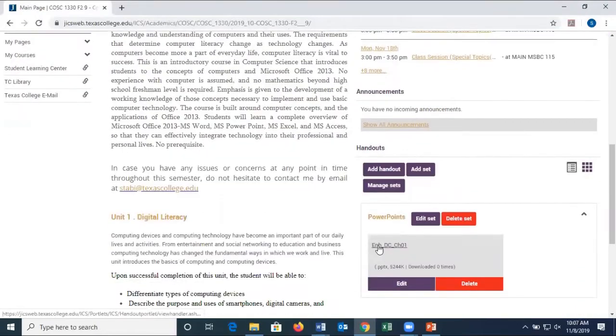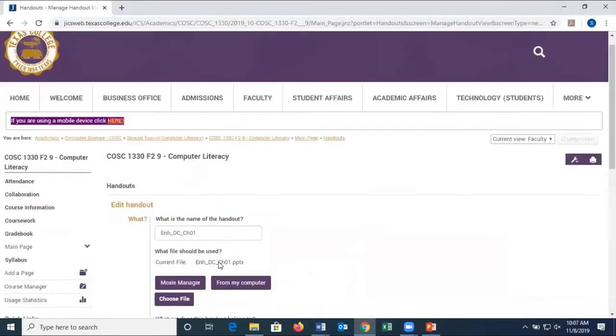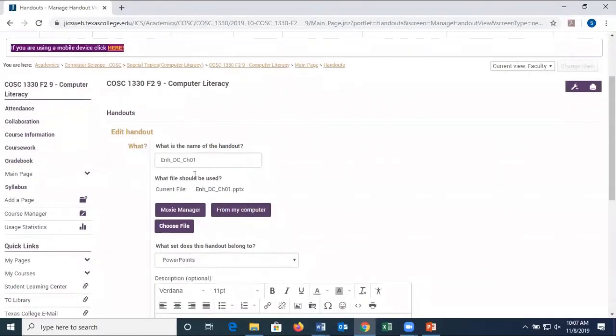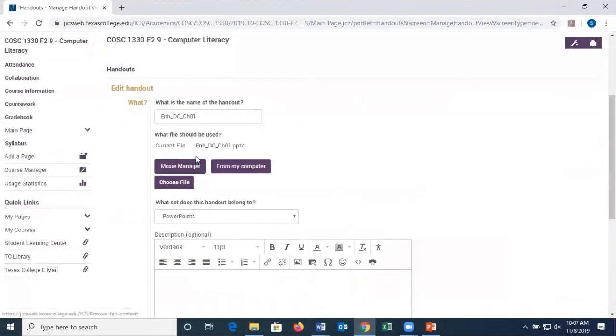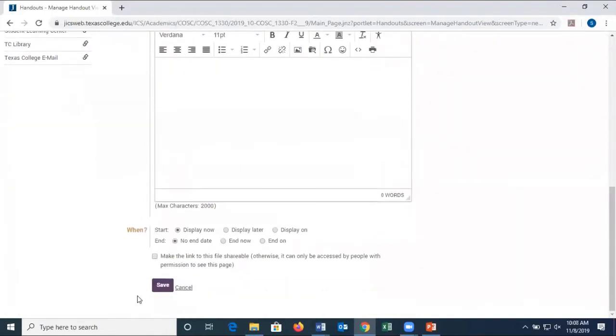So when the student comes, they have the PowerPoint. Actually, there should have been a label stating that you need one PowerPoint. So let me go back and modify this. You want to go to edit. So right here, you want to type unit 1. Or simply unit 1, it really doesn't matter. And then save.